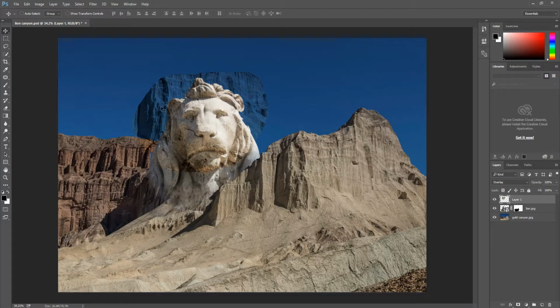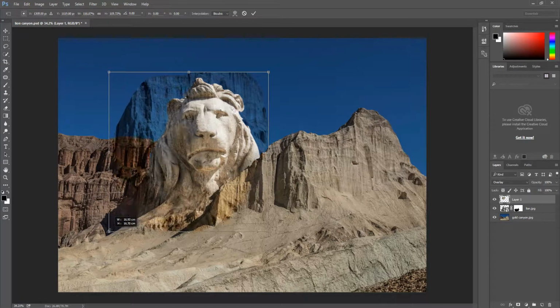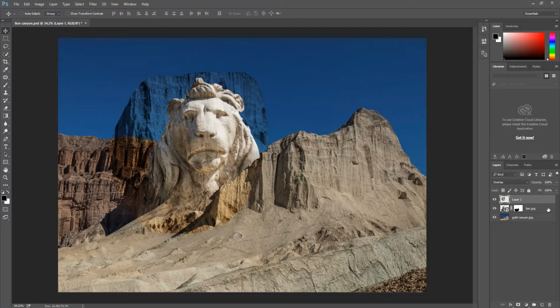Now just before I do a couple of other things and we move it, let's just transform this. So Control T, and we're just going to stretch that out a bit. Let's just make that a bit better. Press enter to apply.